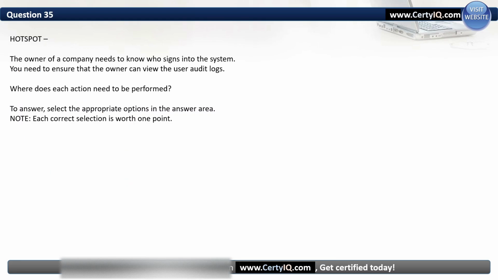Question 35, hotspot. The owner of a company needs to know who signs into the system. You need to ensure that the owner can view the user audit logs. Where does each action need to be performed? To answer, select the appropriate options in the answer area. Note, each correct selection is worth 1 point.